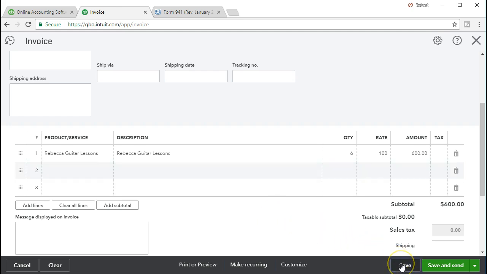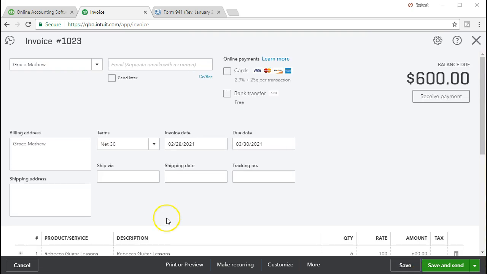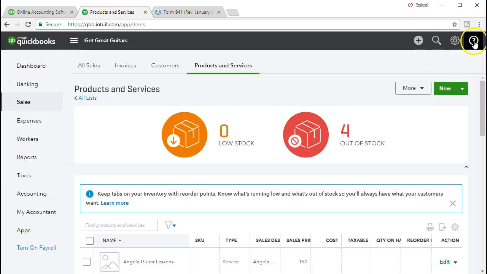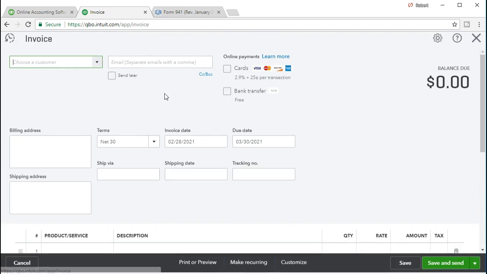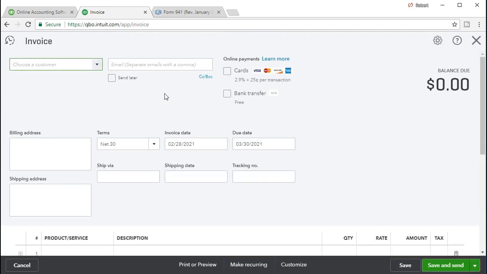So we'll save that, and we'll do this one more time. So we'll close this up, and we're going to go back to the plus icon once again. We're going to go to the invoices. Last time we get to see this, and then we have to stop. This is all the invoicing we have for today.